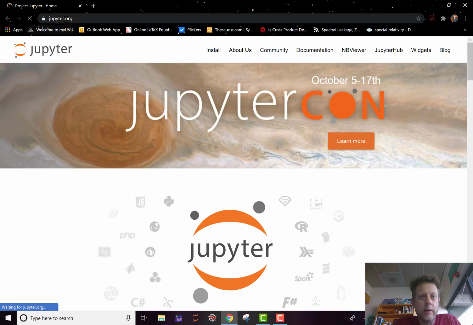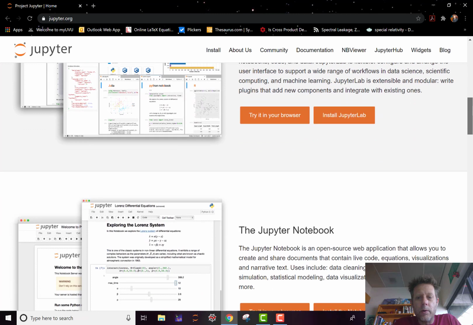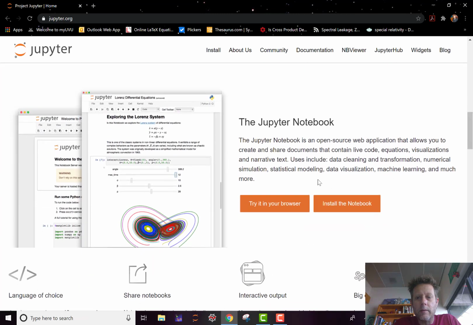You can also just type in jupyter.org, and then you get to a website with a bunch of information here that, if you have the time or the interest, I encourage you to go through some of. Other than that, we'll just scroll down. We're going to use what we call the Jupyter Notebook, and for this kind here, you can see we have two options: try it in your browser or install the notebook. And this video is specifically for the browser version, if you decide not to install it on a computer, or if you don't have a computer to install it onto. So let's try it in your browser.